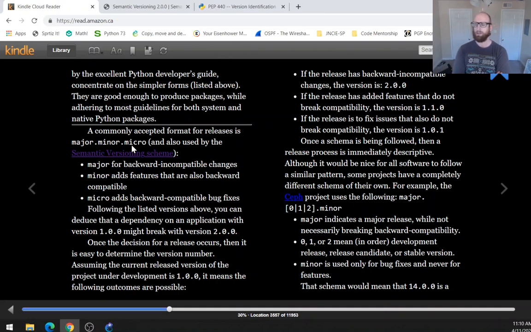The first number is not incremented. If the release is to fix issues that do not break compatibility, the version is 1.0.1. Once a schema is being followed, then a release process is immediately descriptive.